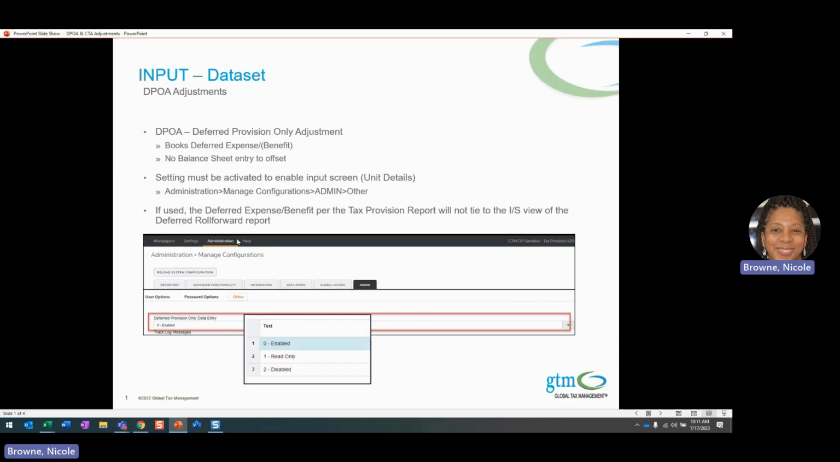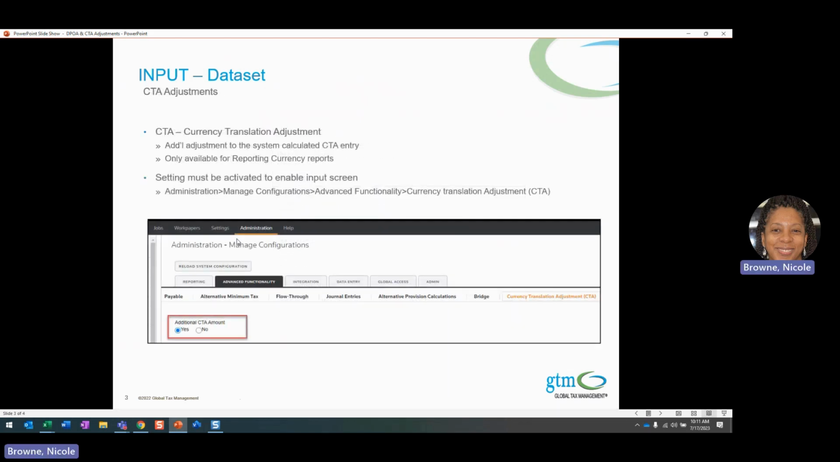So the second thing I wanted to show you is the currency translation adjustment. And this is an additional adjustment on top of the system calculated CTA. So the system calculated CTA just provides a balance sheet only entry, and it does so on the deferred side and also one that runs through your payable. And as you know, the CTA adjustments only show up on the reporting currency reports.